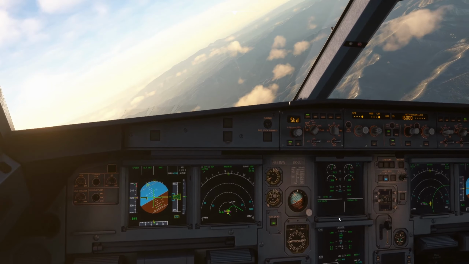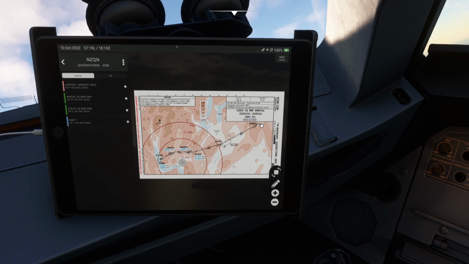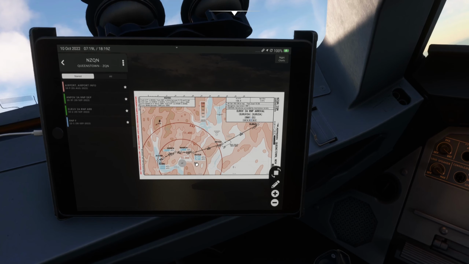Let's look at the arrival. Alright, so we're about to turn onto ELRUV, then head to Ekvox, and then Kazlu, where we have a speed and altitude constraint. We're already at 160, so that's basically where our descent will begin.